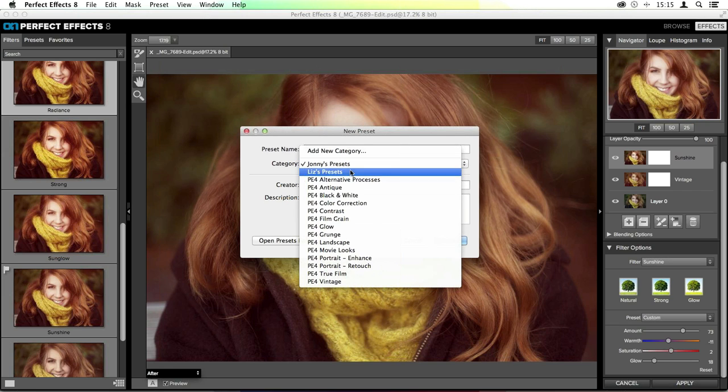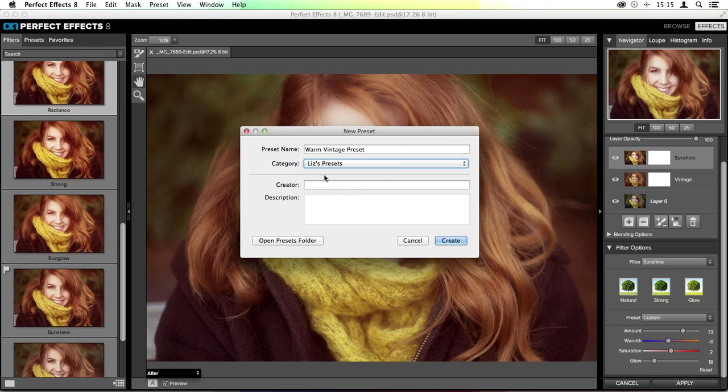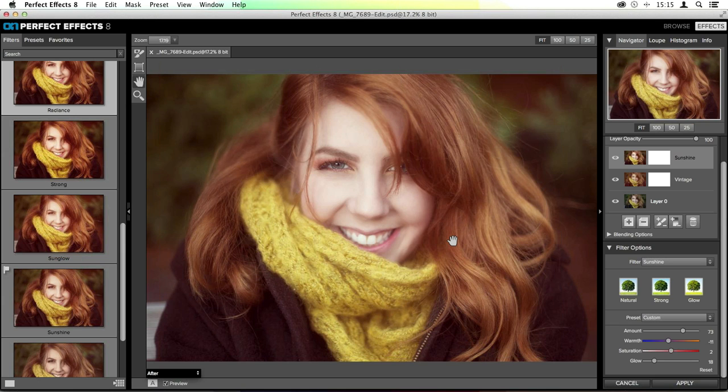You have tons of different pre-packaged presets, which I'll introduce to you in just a few moments. You can also create your own category. So you'll see that there's Johnny and Liz's presets in here. I'll go ahead and choose my category. And then I can type in a creator and a description if I want to. And then when I'm done and click create, it pops over into the presets library.